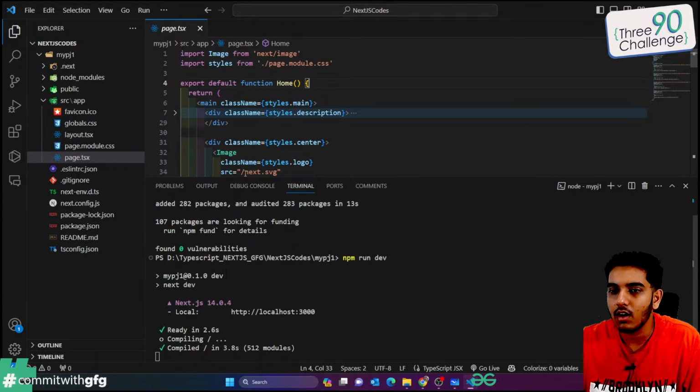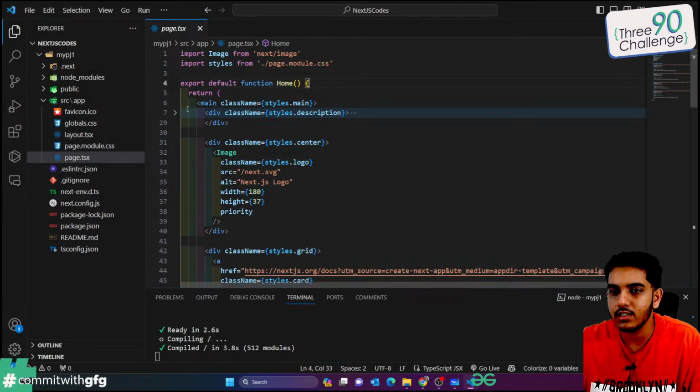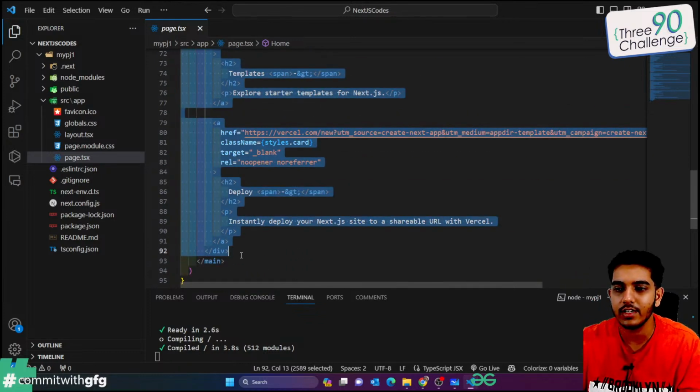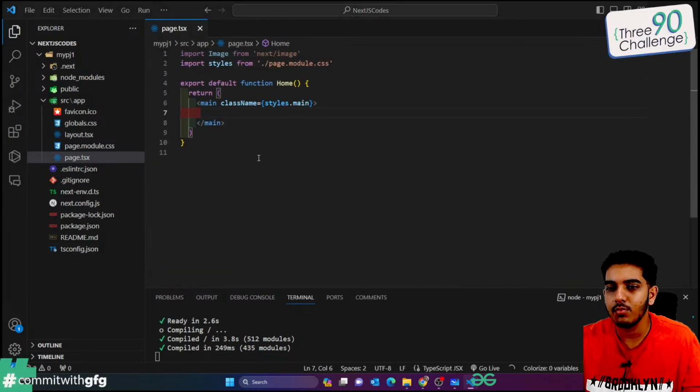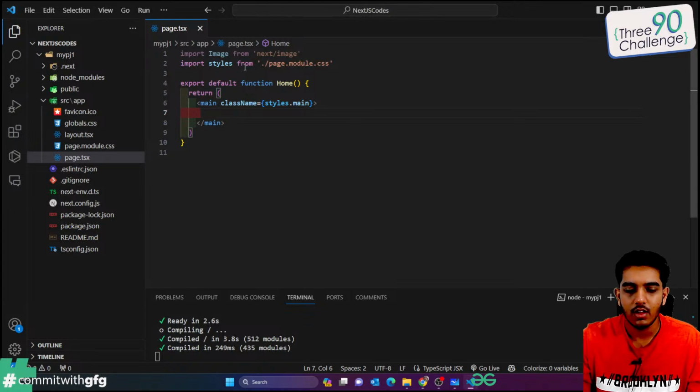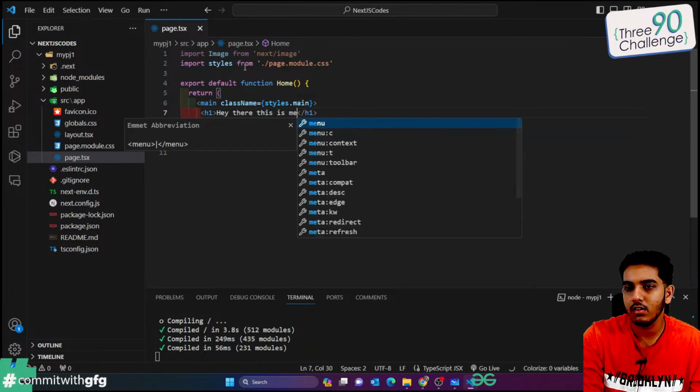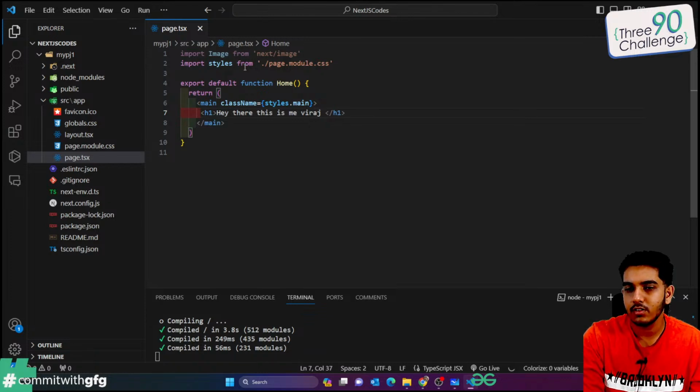What you can do is instead of this, I'm just gonna write something else. Okay, so I'll just remove this. You can see this is just like React.js. Okay, React.js, very easy. So you can see I've removed this. Now you can see everything is gone. If I write h1 tag, I'm just gonna write hey there, this is me, Viraj, or I'm just gonna write my name.